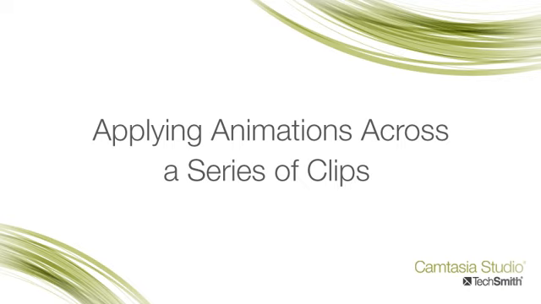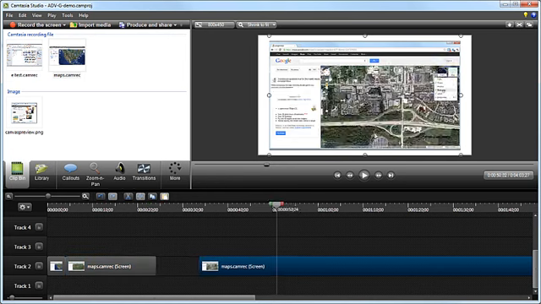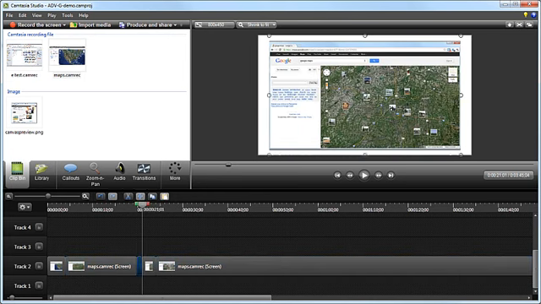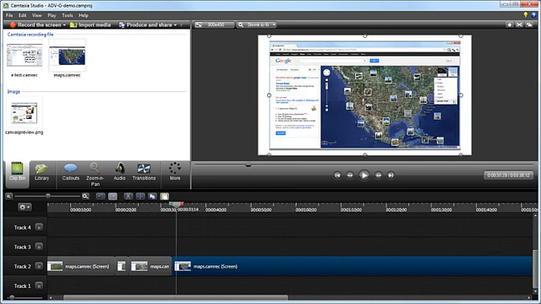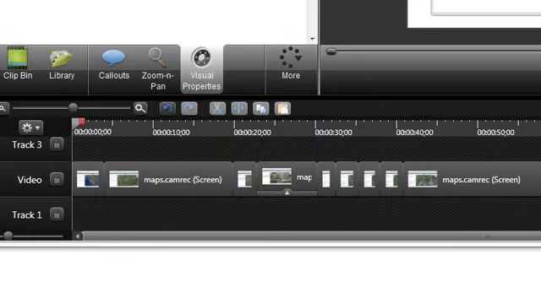We're going to take a short look at how to use grouping to apply animations seamlessly across a series of clips. When I edit tutorials, I end up making quite a few splits in my screen recordings. By the time I'm done, it usually ends up looking something like this.